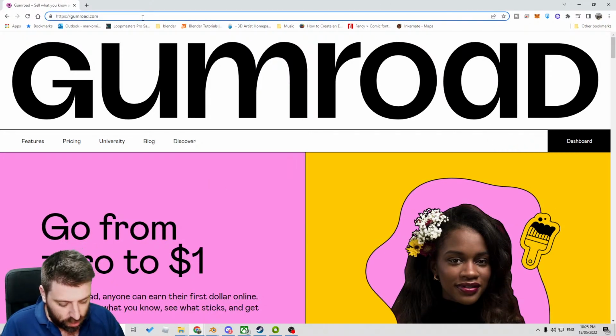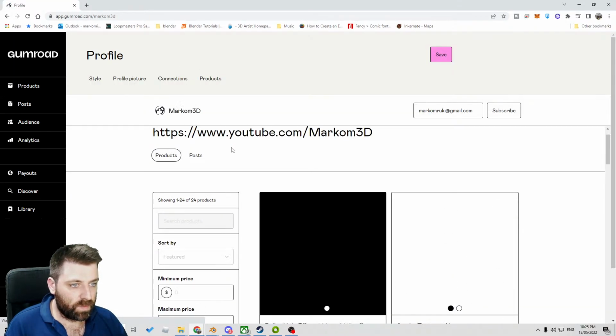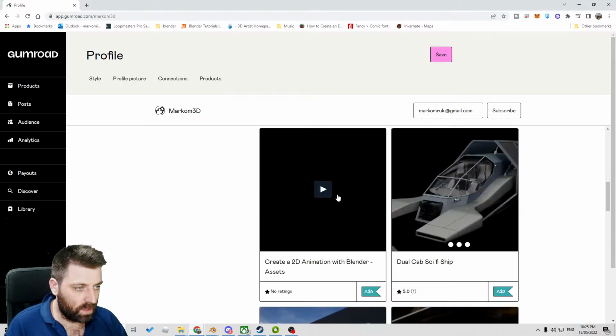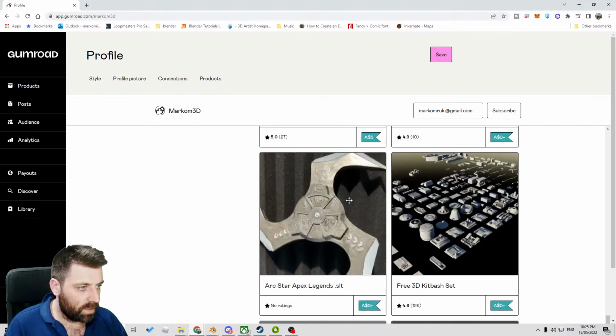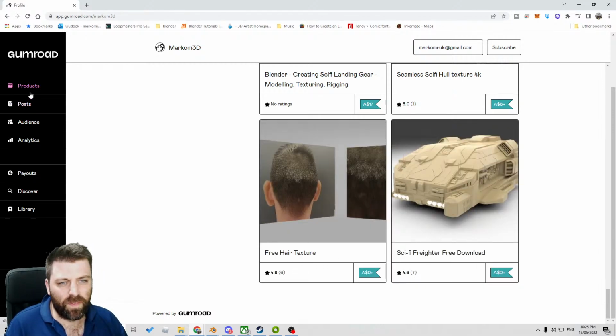Markham 3D, because I'm so smart. This, not that one. It's an older ship. This one here. I love this one. Oh, come on, let me download it. Oh, you fat mole.